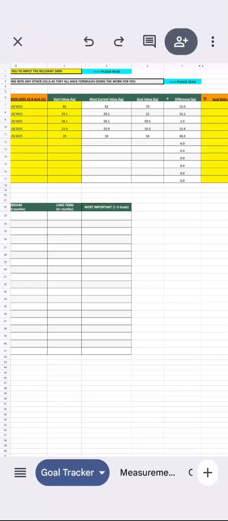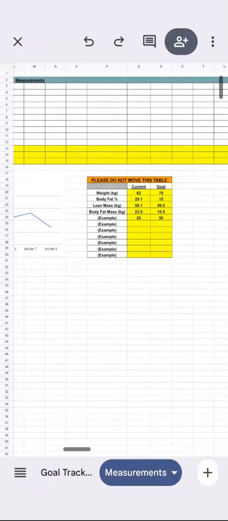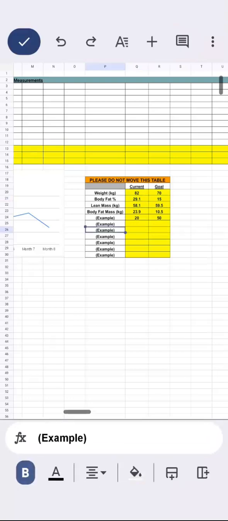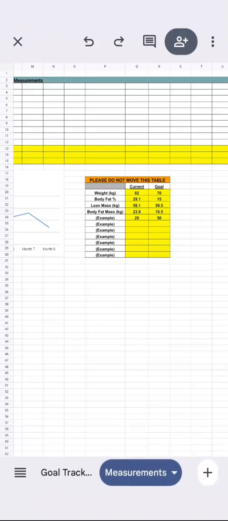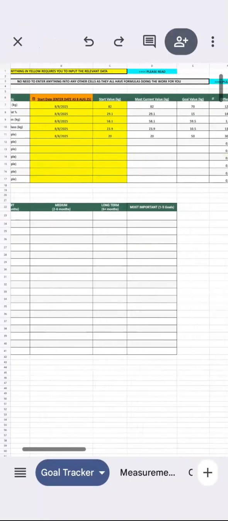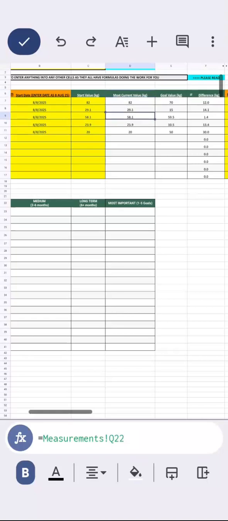So from there, we're then going to go back to the measurements tab. So again, any example here, so you can just put whatever the goal is, you can pop it in there and it'll automatically change it in the other tab into the goal tracker. So anytime that these change, you're just going to update them so that it then updates into the most current values here.